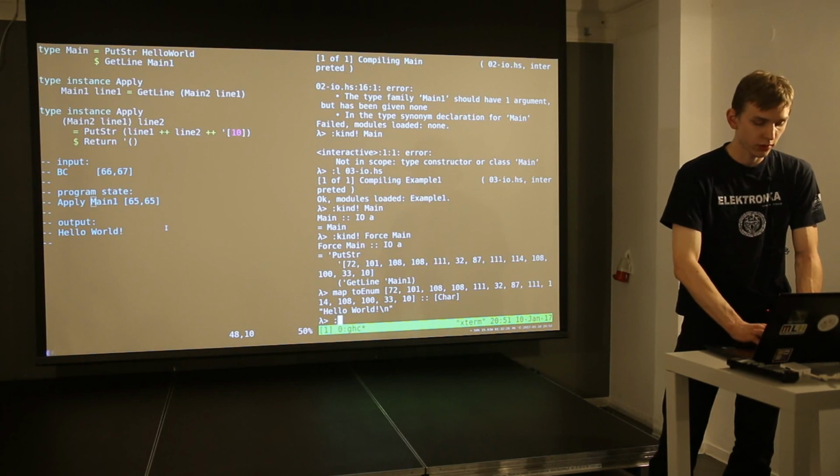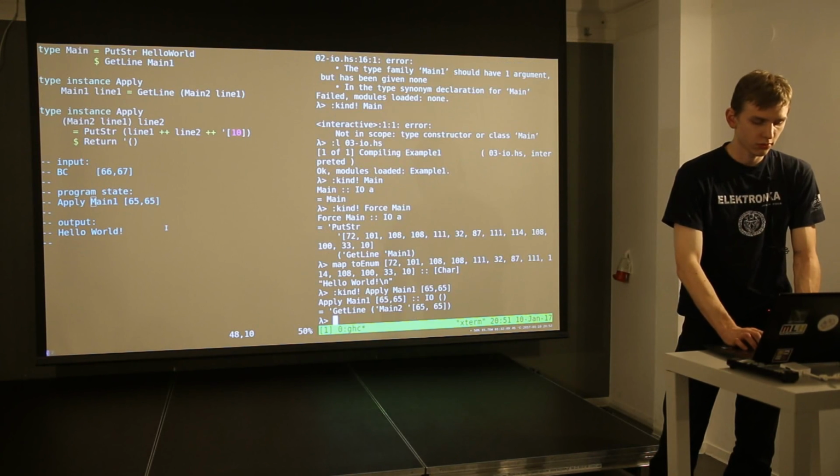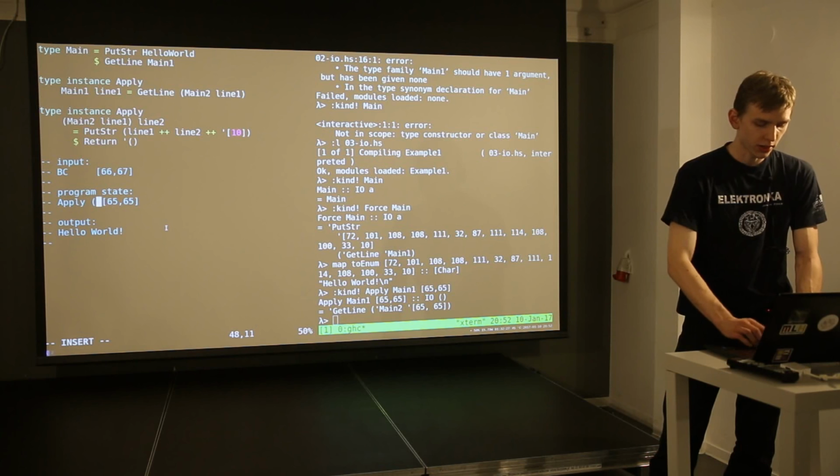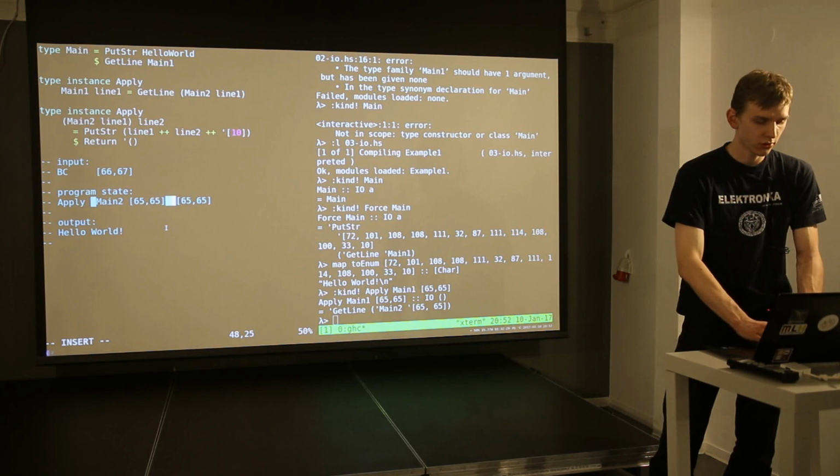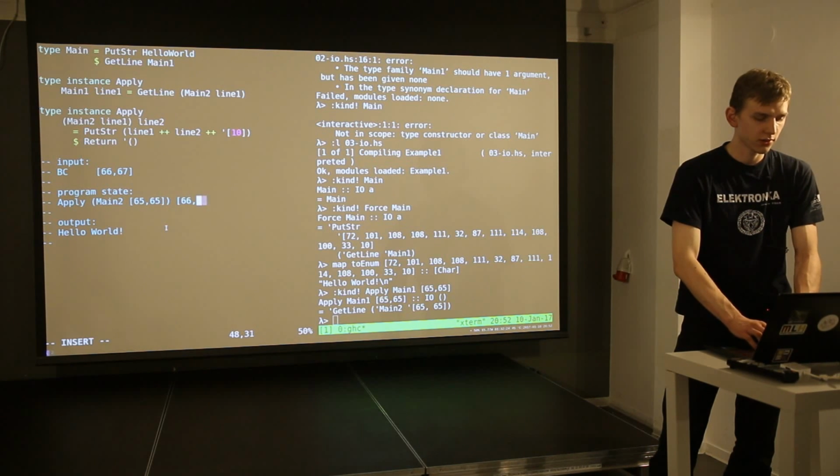Okay, let me evaluate this. Main1. Good. It tells us to get another line from the input. So we give it the line BC or 66, 67. So now we apply the continuation main to 65, 65 with 66, 67. Yes. Main 2.